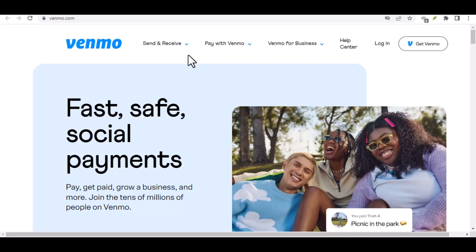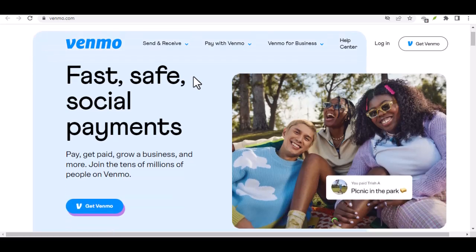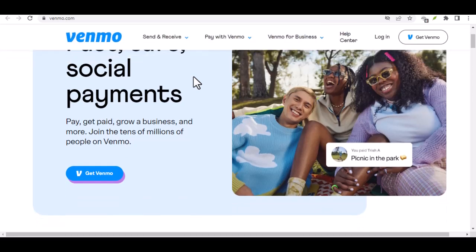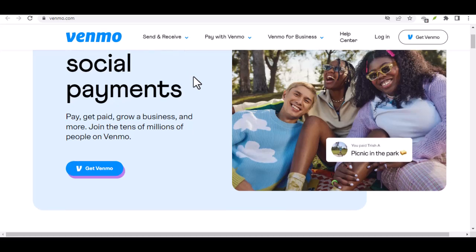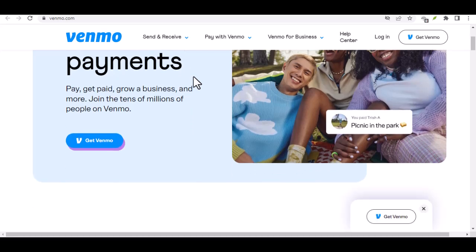Hook: Have you ever wanted to use Venmo to send or receive money but found yourself stumped by the requirement for a U.S. phone number? It's a common hurdle, especially for those living outside the United States. But don't worry, there's a solution. Let's dive into how you can overcome this obstacle and start using Venmo, even if you don't have a U.S.